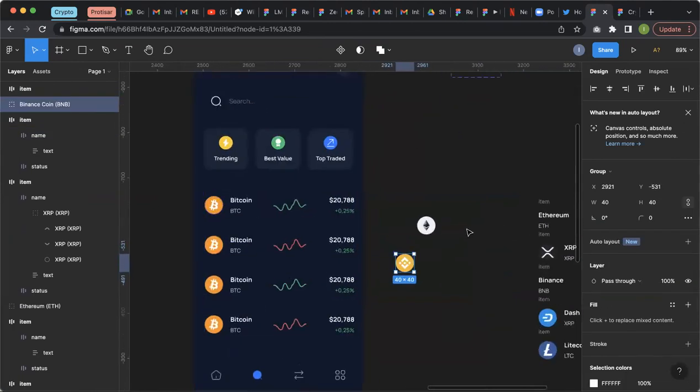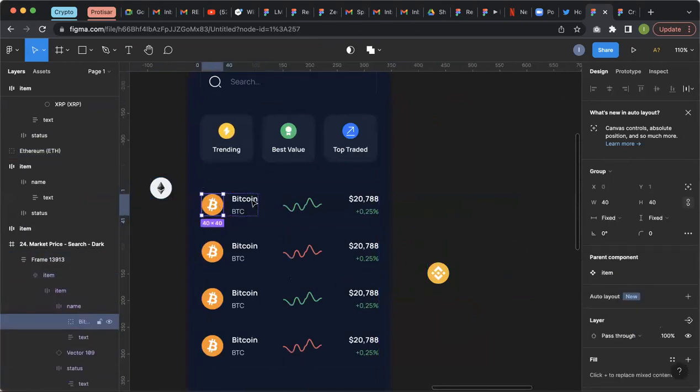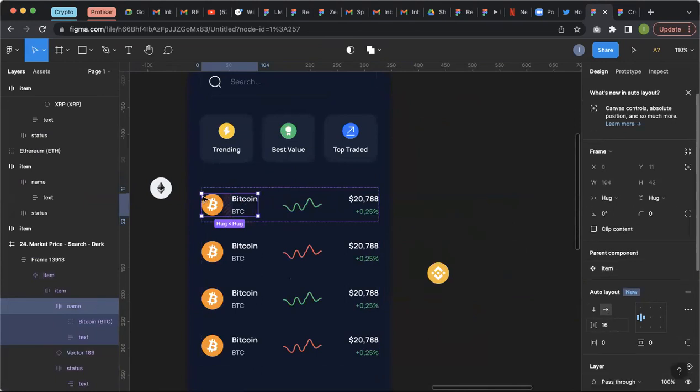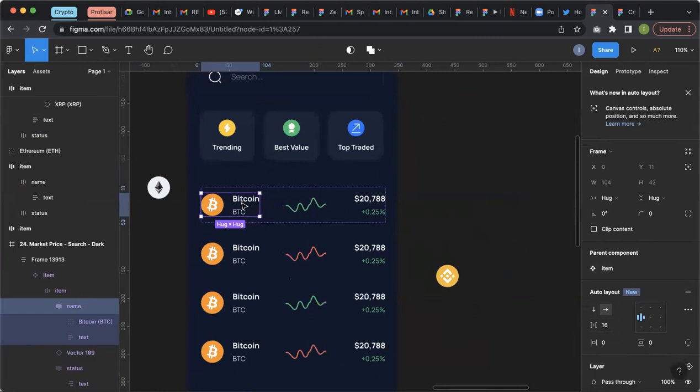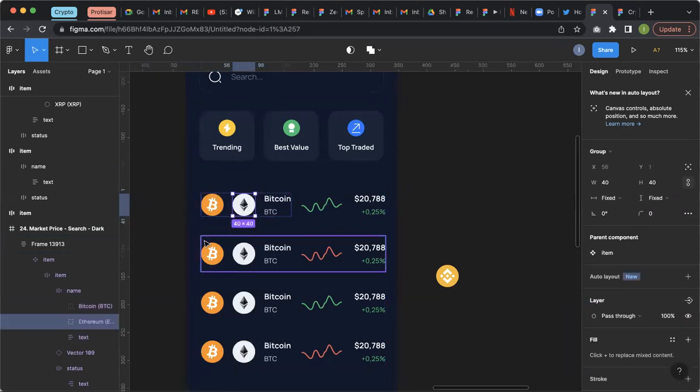So because of auto layout, there's something that auto layout did. I did auto layout for this. If you notice, this is auto layout. If you click on this, it says auto layout having a distance of 16. There's this circle and this Bitcoin and BTC has a distance of 16, right? Because it's already auto layout, I can move this thing here and it takes the space.